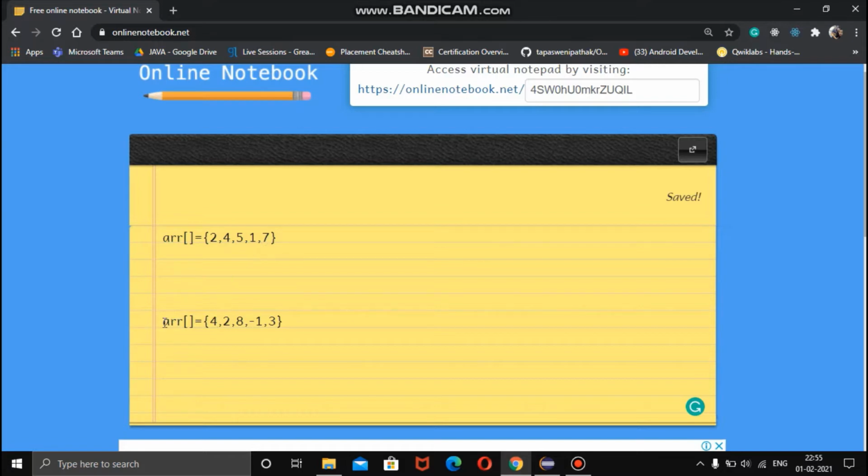So we have taken another example: 4 2 8 minus 1 3. In this array we can say 8 is the largest element and it's at index 2, because the index starts from 0 to n minus 1. So how can we code this in Java?